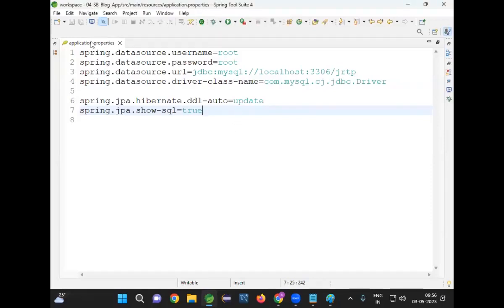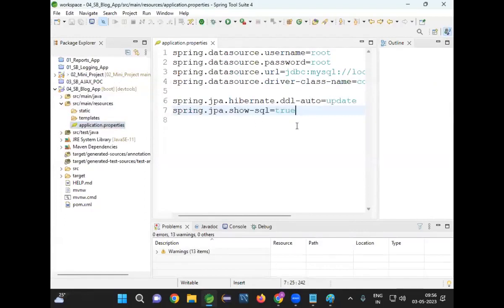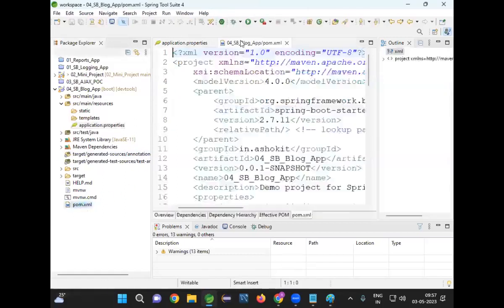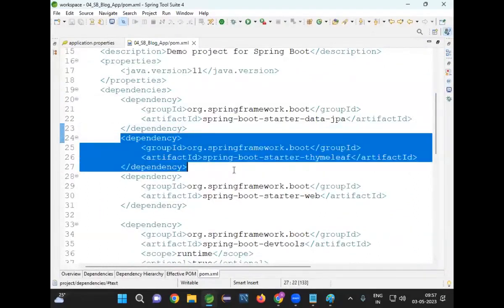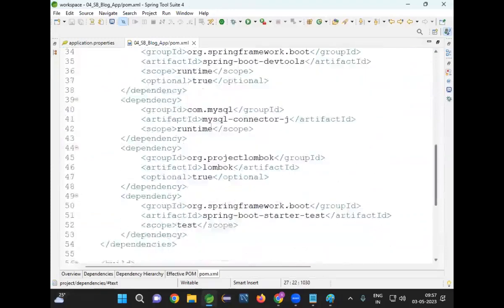All right, I created the project guys. In this project, I have added several dependencies. So let us see the dependencies I have added. Boot starter data JPA, starter Thymeleaf, web starter, dev tools, MySQL dependency, Lombok also I have added.